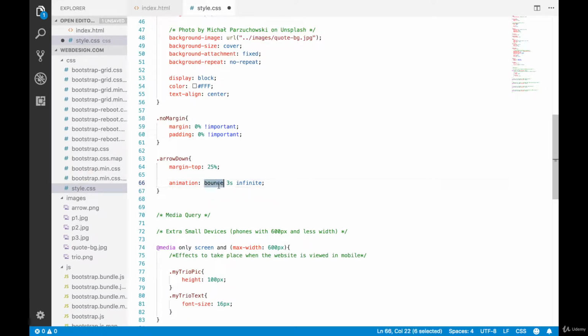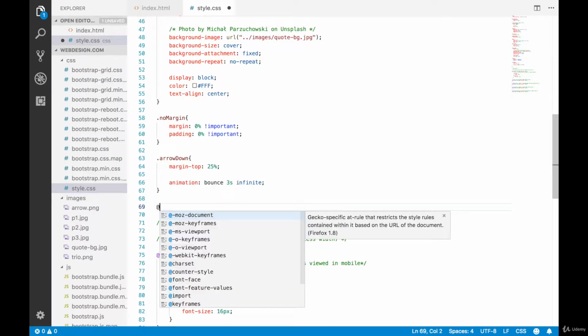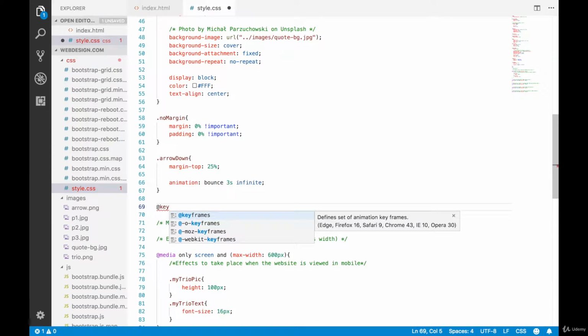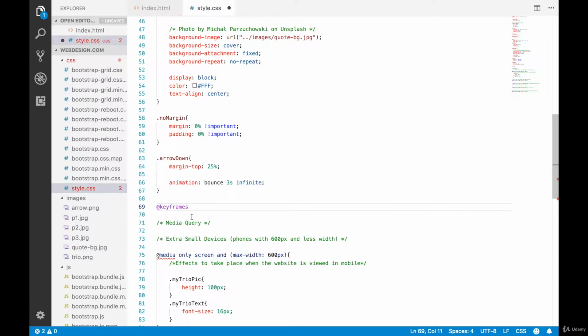If you save this and refresh, this bounce is not a predefined animation. That means animations are not defined in CSS by default. We have to define this animation by ourselves. We have to define the bounce animation. Bounce is just a name I gave. You can give any name. You can give play or anything.